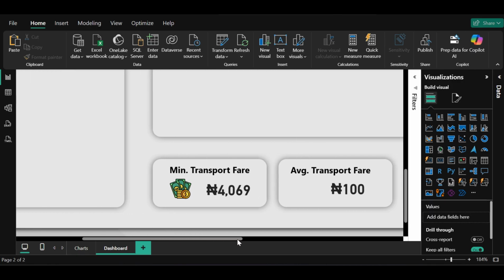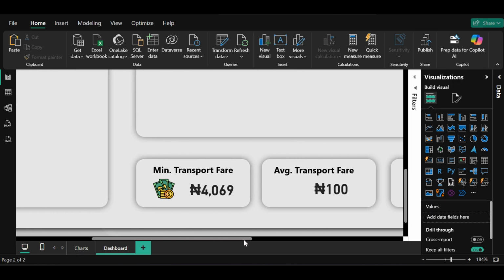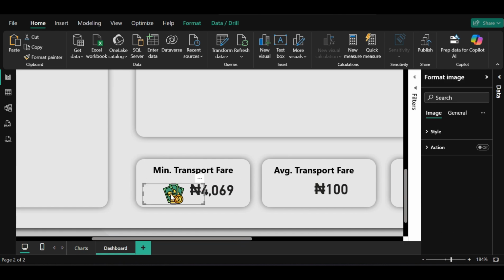So if you're 100% sure of what you want to do, from afar, most of them I would advise you to just zoom in so that you get the accuracy of what you need. So what I'll be doing is I'll be using the same icon.